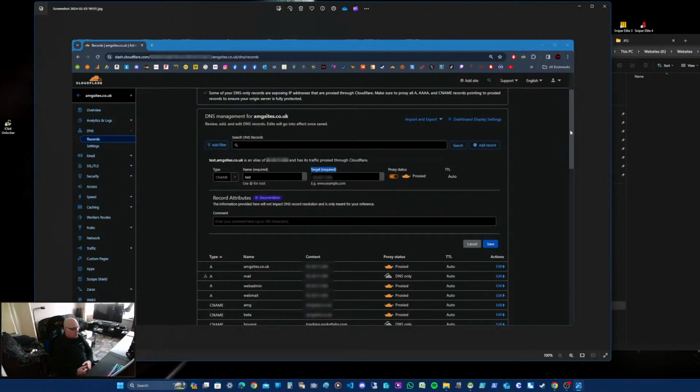Then you want to go to the DNS. Obviously, if I was to show this as it is, you'll see information on the top bar plus IP addresses, so I can't really show that. So what you would do, you would click add a record. Then you would select CNAME, which I've done. Then I've typed in test, and then you put in either your public IP address, or amgsites.co.uk, which is mine. Yours will be whatever your domain is.